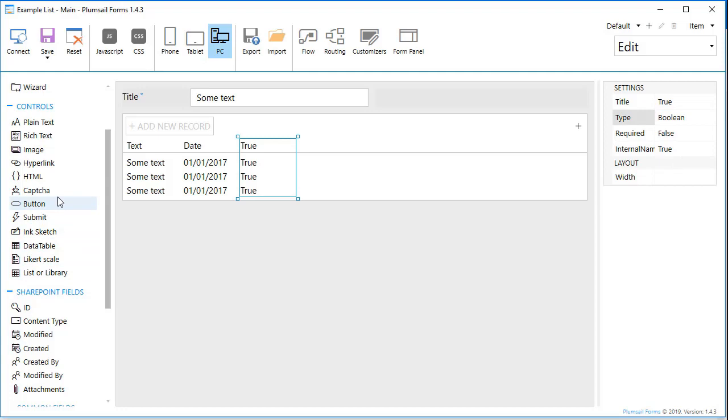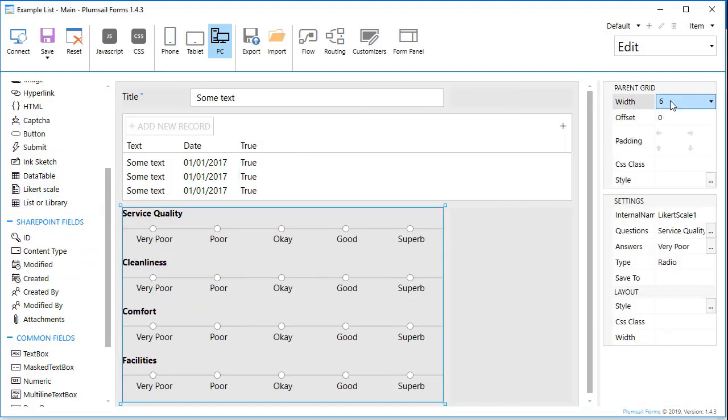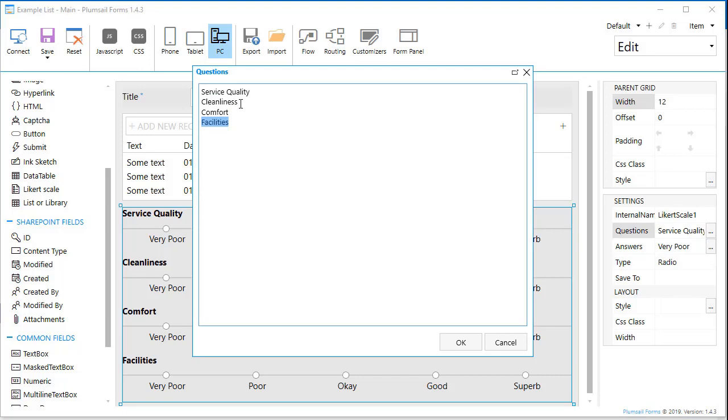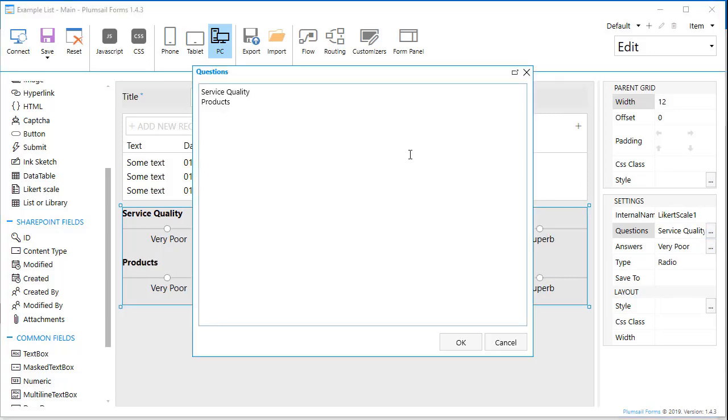Okay, the next type of control we'll add is a Likert Scale, perfect for polls. We'll simply remove some of the categories from here, and let's leave maybe just two: service, quality, products. Maybe we can add one more just for variety. Let's say locations. Sure.